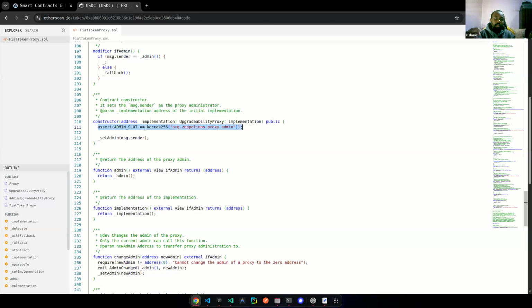Meaning you can reproduce, for example, the balance of a given address for a given token. That's another part of it. There's a whole lot into it, but yeah.